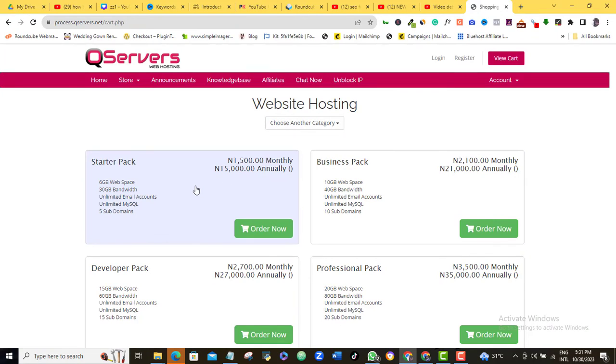But what if you think that you can't afford the business plan? Then you can just go for the cheapest plan, which is the starter pack. This option is not bad also if you are a beginner. All you have to pay here is 15,000 naira every year or 1,500 naira every month. You can always upgrade to the larger plans later if there is a need to do so. And of course, you can also go for the larger plans below.